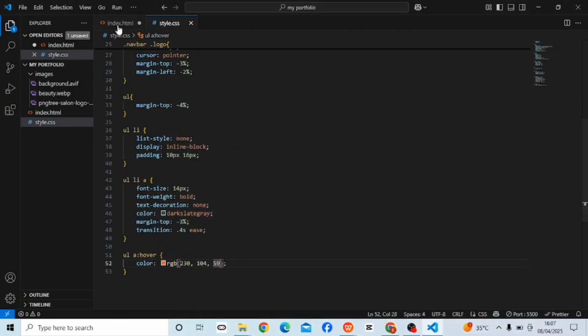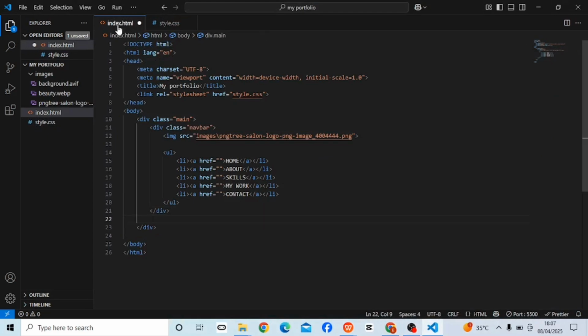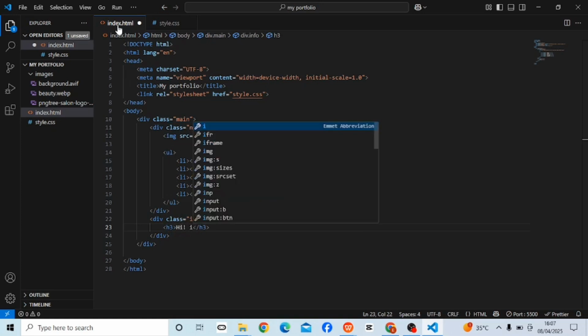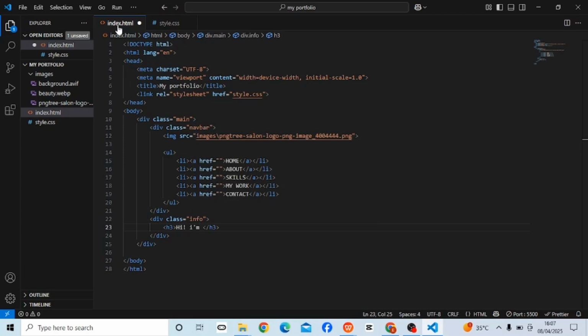Now let's move on to our index.html. It's time for us to give a little info, the information about yourself. So we're going to have a div. We're going to give the class info, and an h2 is going to be: Hi, I'm Stella. I'm Stella Williams.